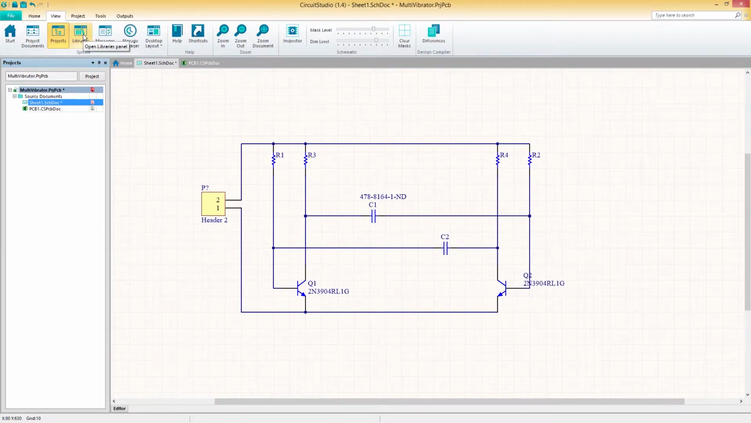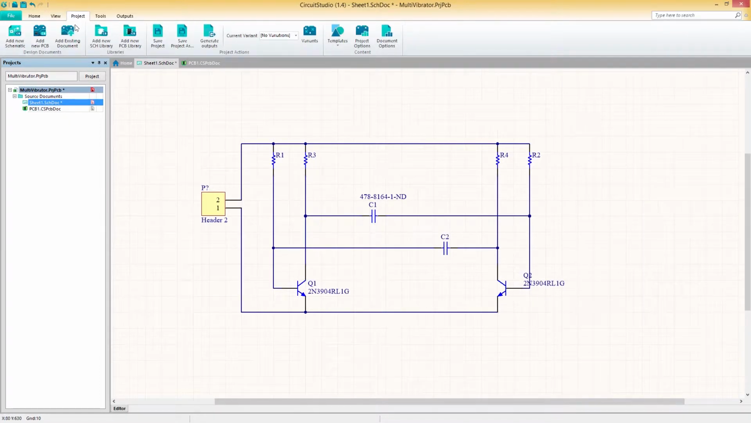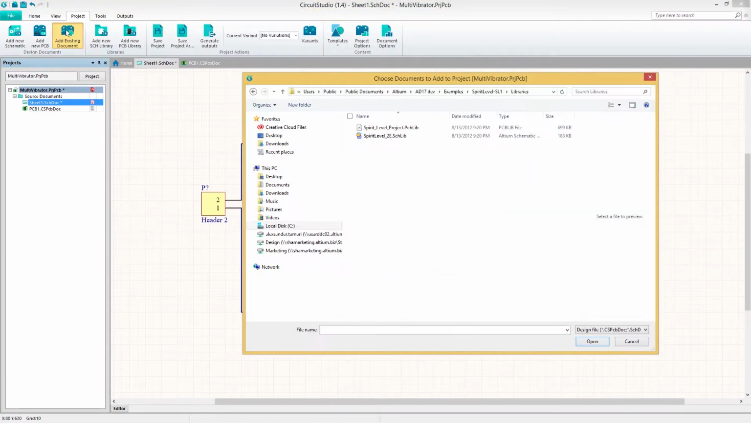Libraries from a successful past project can also be easily implemented into your current design. To do this, go to the Projects tab and select Add Existing Document, and then locate your existing library file.